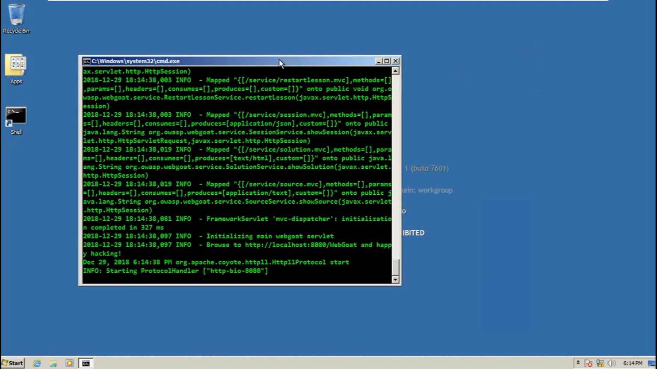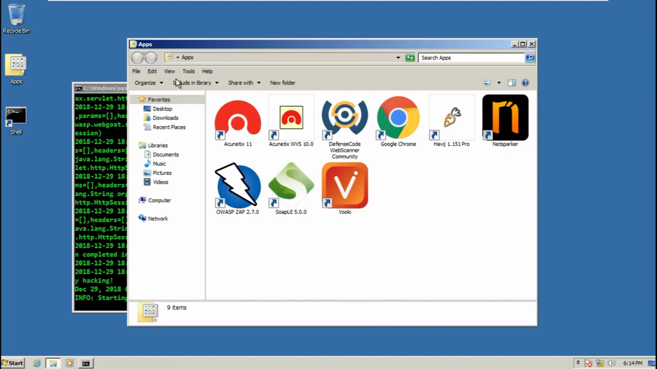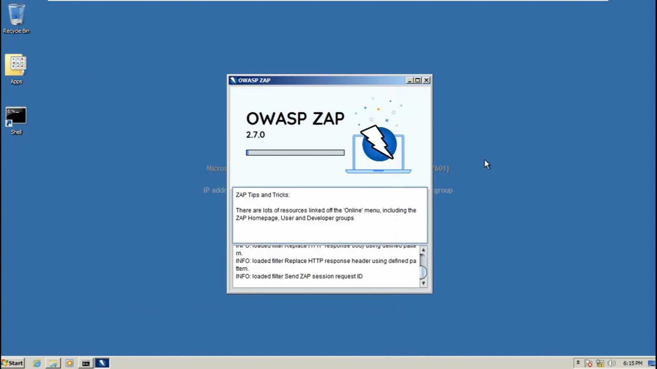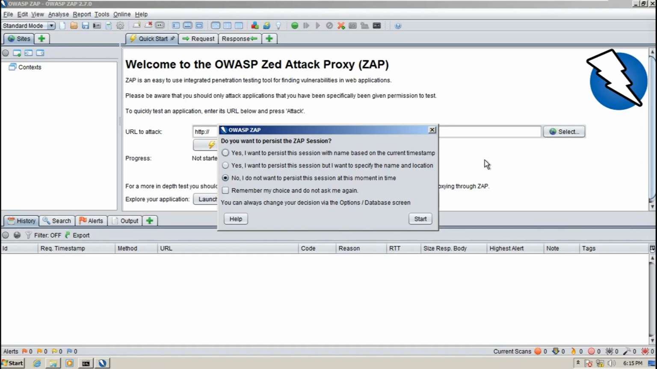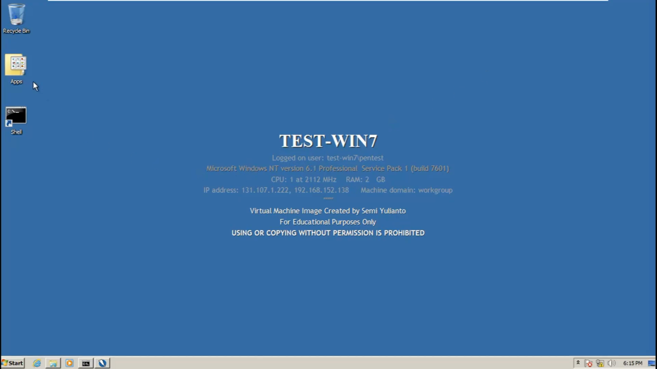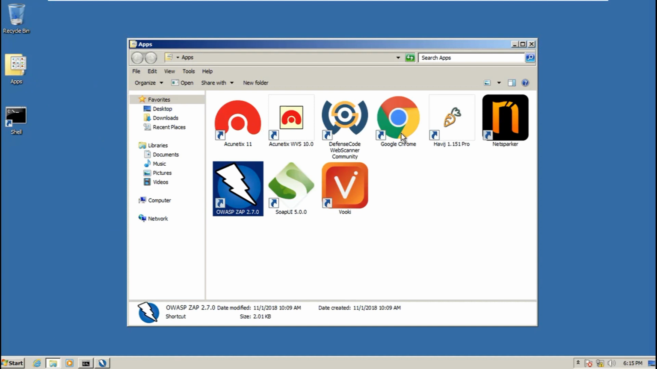In my case, I'll be opening my apps which have been set up. I'll be running OWASP ZAP, which has been previously installed. The current version is 2.7.0. Here I'll just select no, I do not want to persist this session at this moment. Just click start, and once ZAP has started, I'll start my Google Chrome.